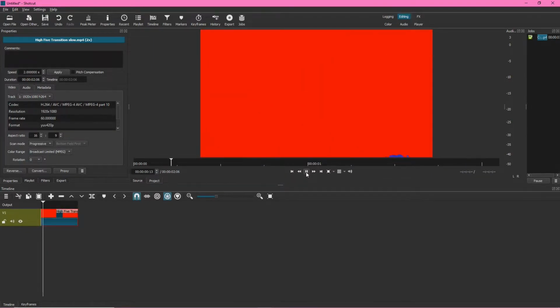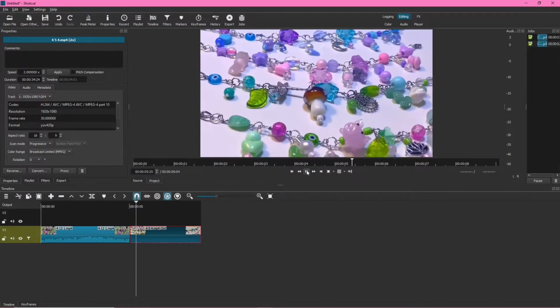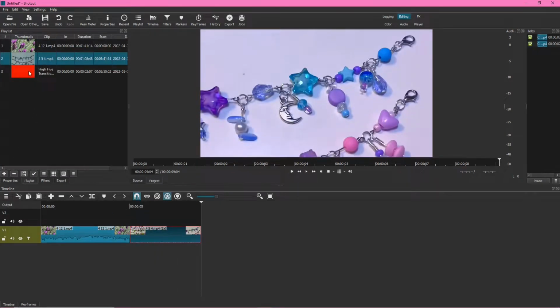Step 5 is just to export your animation. Step 6 is to locate the two videos you'd like to add the transition to and layer the animation on top of the split between clips.